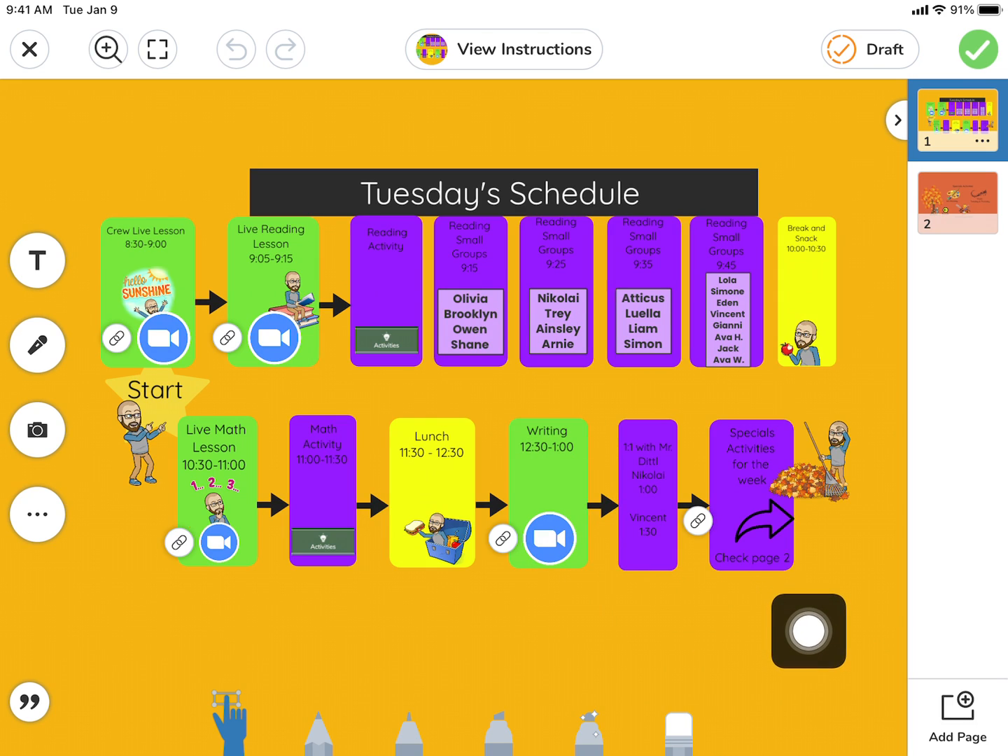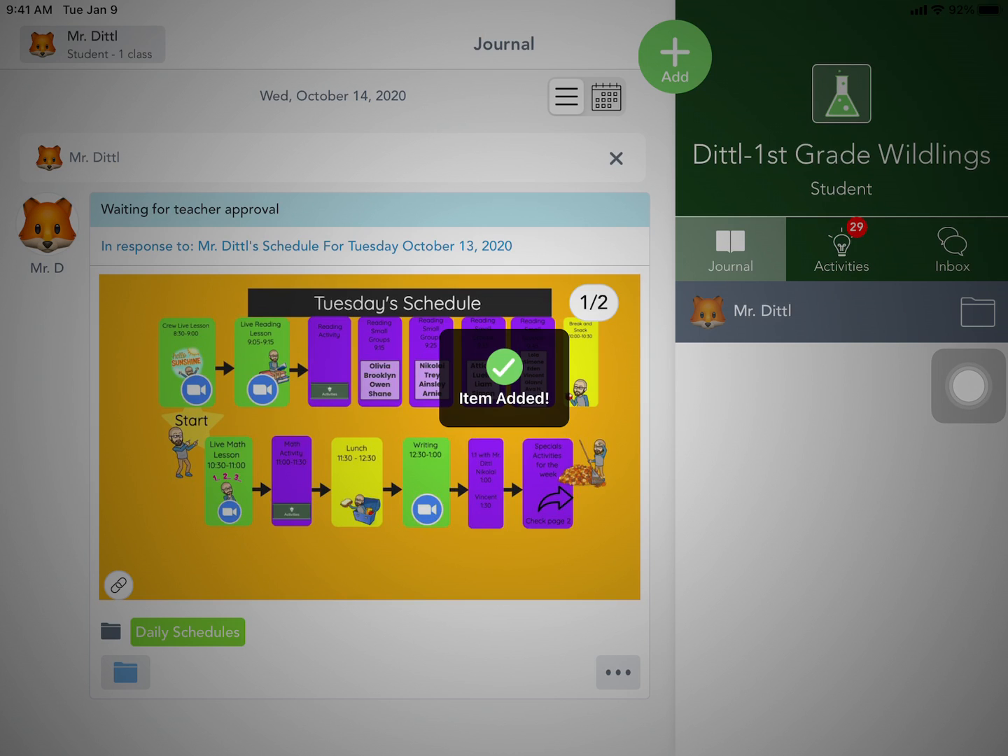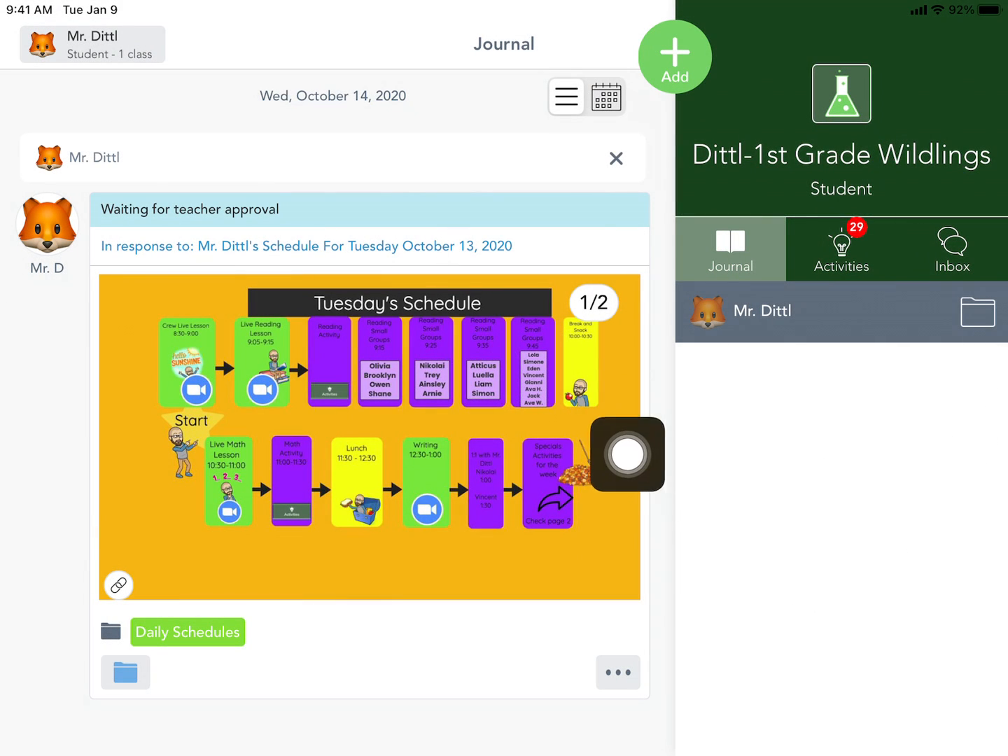Now, what I've noticed is some students have listened and followed the directions that I give orally, but some of them have forgotten that when you're done with the daily schedule, when you've finished all your stuff, you've got to come way back up here and click that green check mark. Otherwise, your daily schedule is going to look like you have homework that you haven't finished. And now you'll see that since I've clicked it, it's added to my journal.